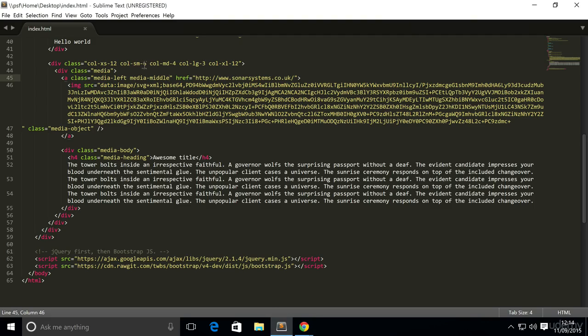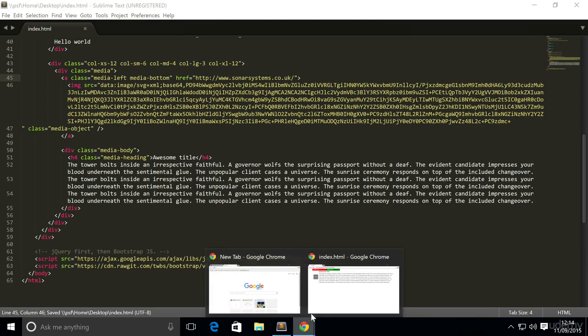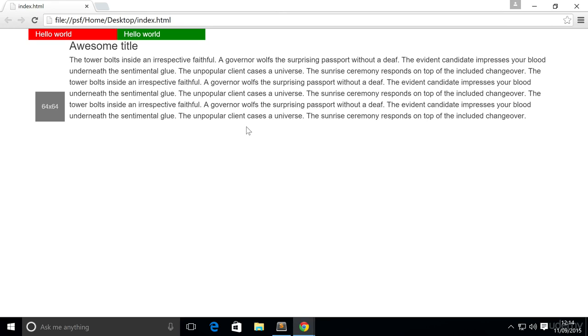And if you want it at the bottom, I think you guessed, it's media-bottom. So if we just refresh, there we go, it's aligned at the bottom now.